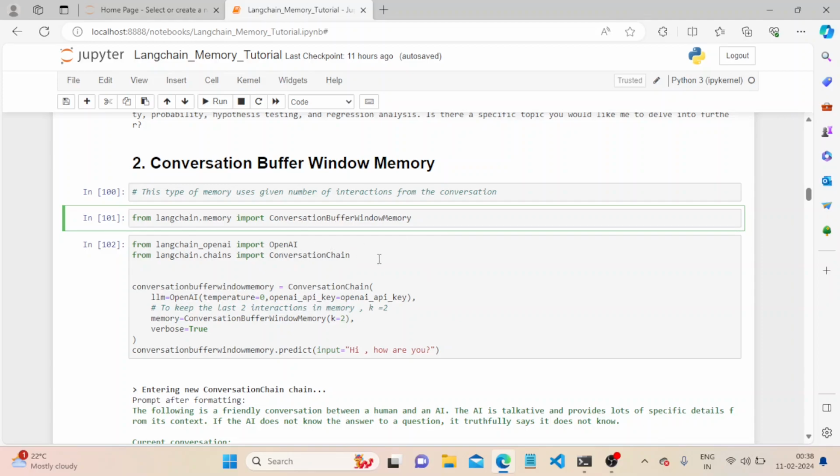Now, first of all, let's import the conversation buffer window memory, and let's import the OpenAI model and also the conversation chain. Now we can initialize the conversation chain here, and we will be providing the OpenAI model here with the OpenAI API key. And also, while initializing the conversation buffer window memory, we will be giving this parameter, that is k equal to 2. So basically, to keep the last two interactions in memory, we need to give k equal to 2. And again, we are giving verbose equal to true so that we can see the step-by-step execution.